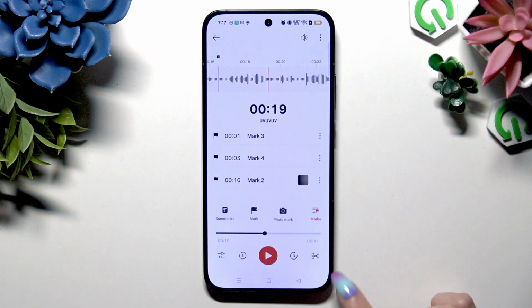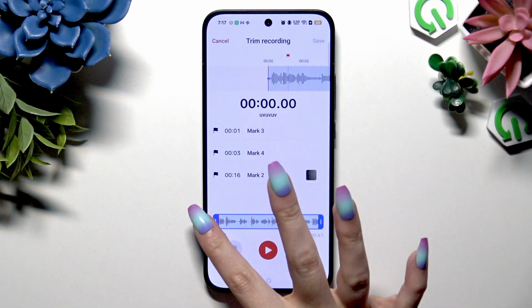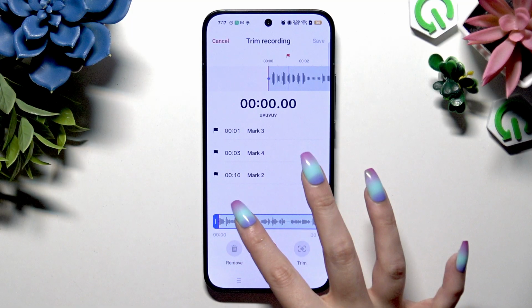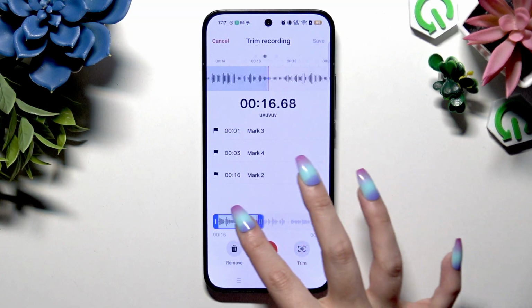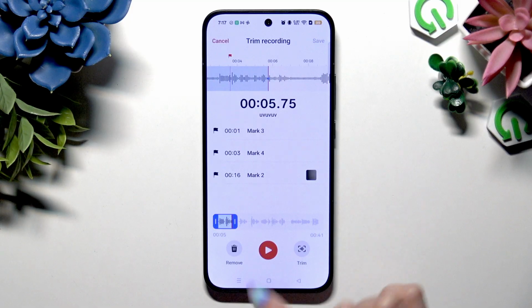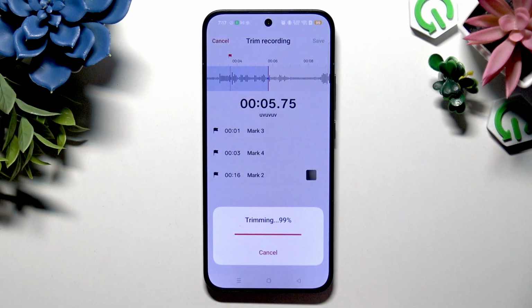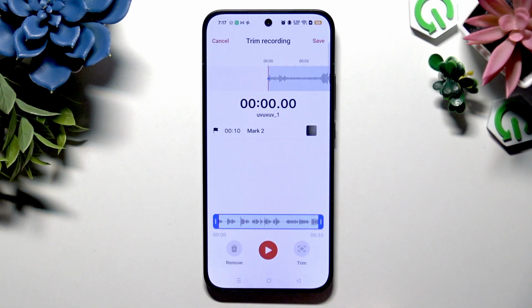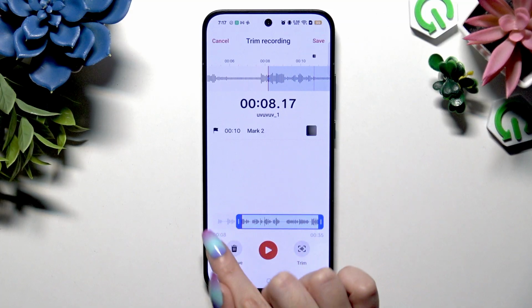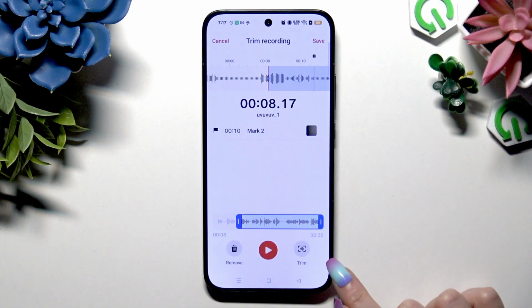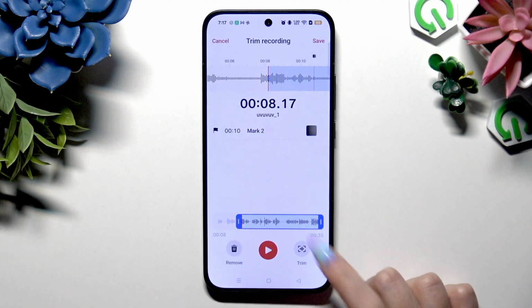Now by tapping on this scissors icon, you can adjust your recording by trimming it or removing some parts. If you want to remove a part, pick it, hit remove at the bottom left corner and wait. To trim your recording, you need to leave how much you want to trim and tap on this option on the right.